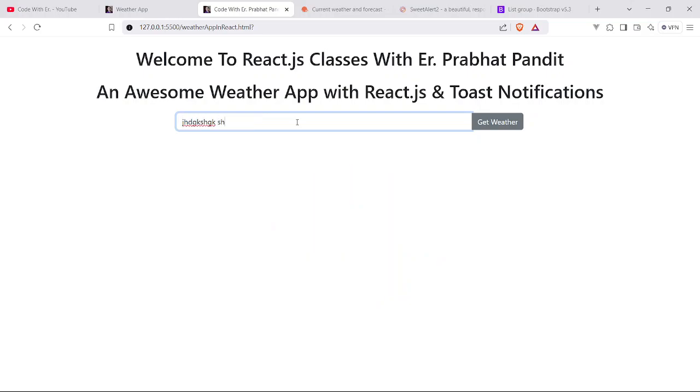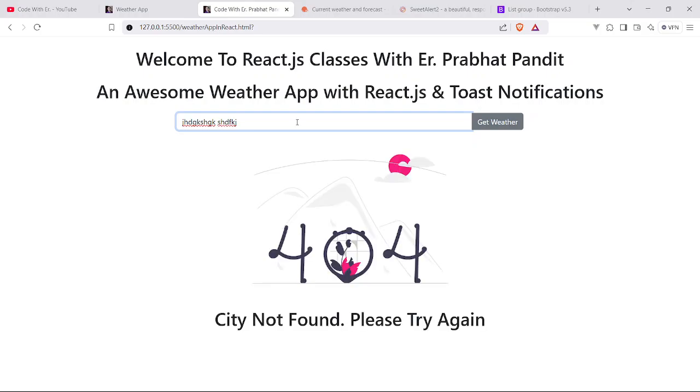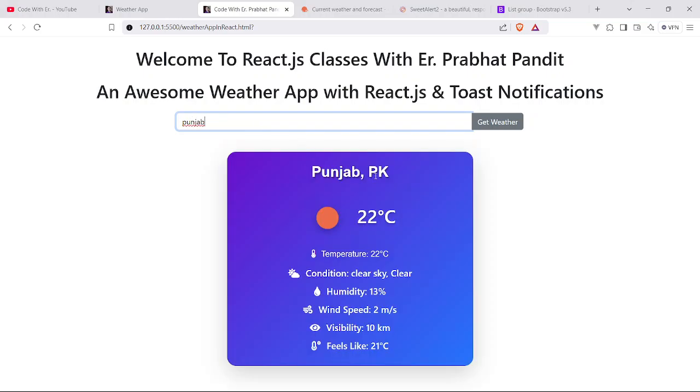Just give any random text here, and it will show you the error. 404, city not found, please try again. So I'll say here Punjab. Hit enter. You can see Punjab, PK, 22 degrees Celsius, condition is clear sky. Humidity is 13%, wind speed is 2 meters per second, visibility is 10 kilometers, feels like 21 degrees Celsius.